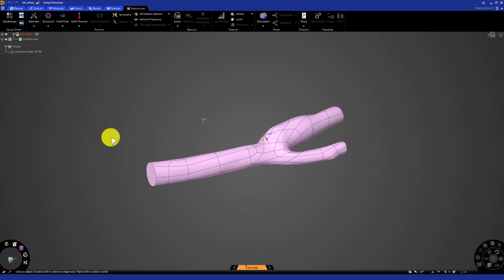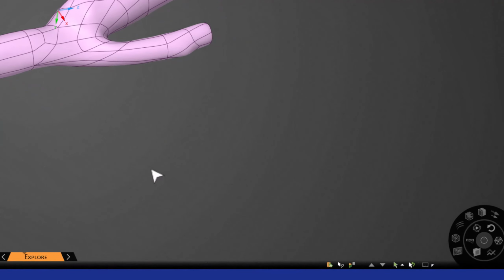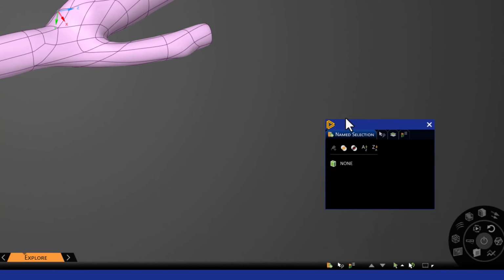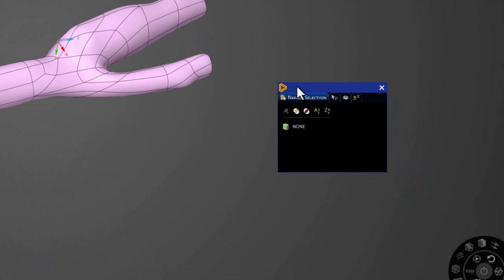The Fluent interface does not allow us to click on boundaries to apply the desired boundary conditions. This means we need to set up the locations on which these conditions will be applied now. We can do this using named selections. Start by selecting the Named Selection tool on the bottom right of the Discovery interface. If there are currently any selections in the list, right-click on it and select Delete.